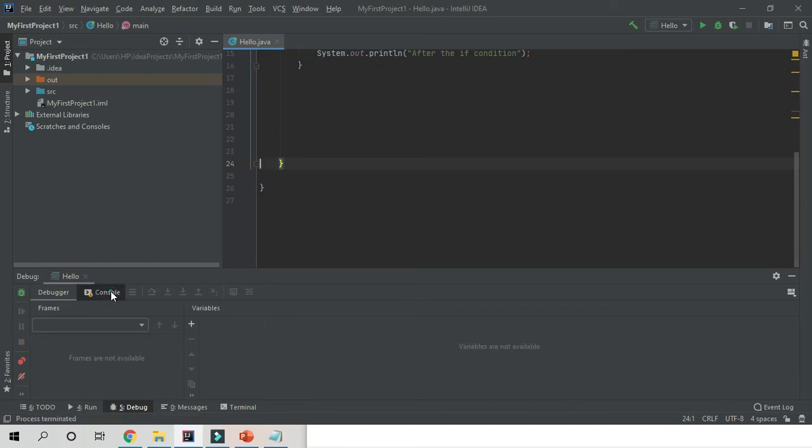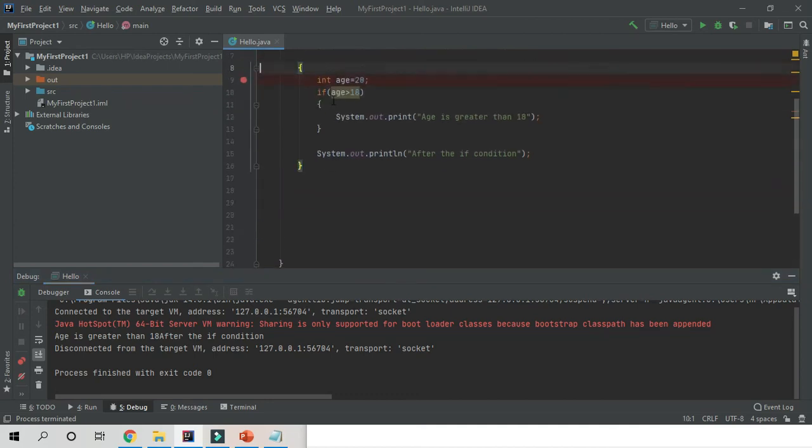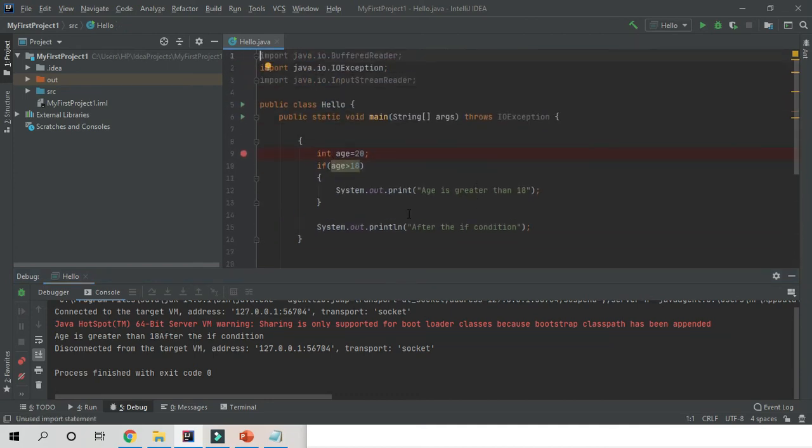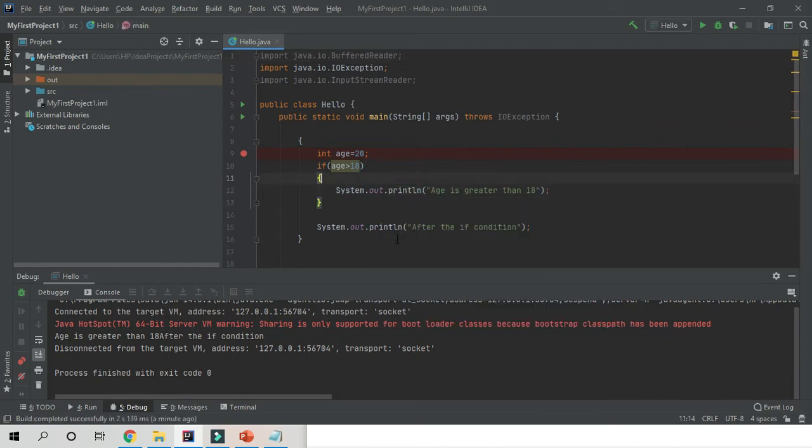Then if we go to the console, we can see the output. Here we have age is greater than 18, and also we have the thing after the if condition. Now we'll do some alteration here. I'll add println, then it will be easy for us to understand. Then I change the age to 10. So again I'm going to run this program.